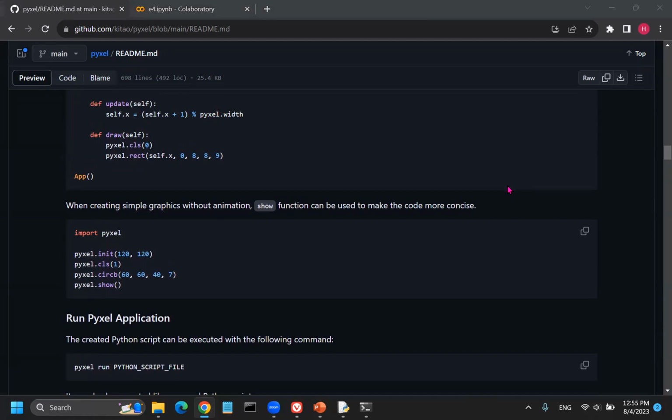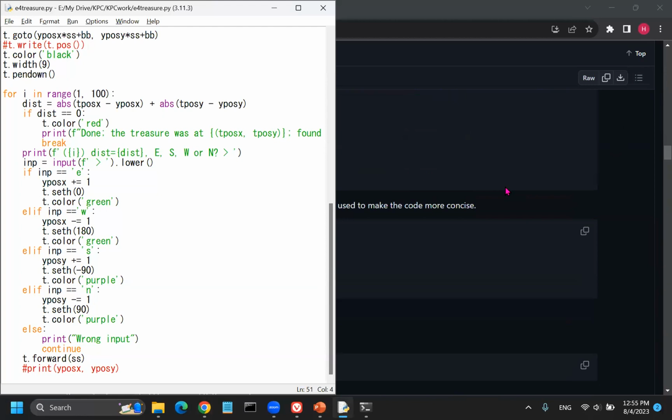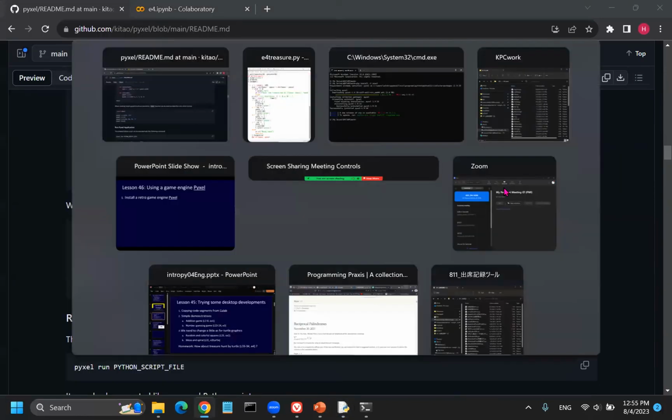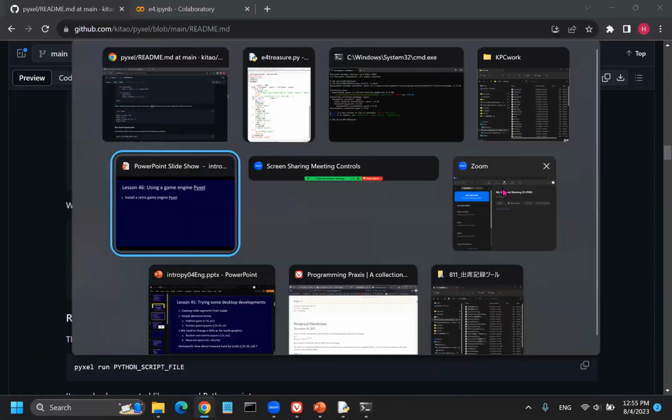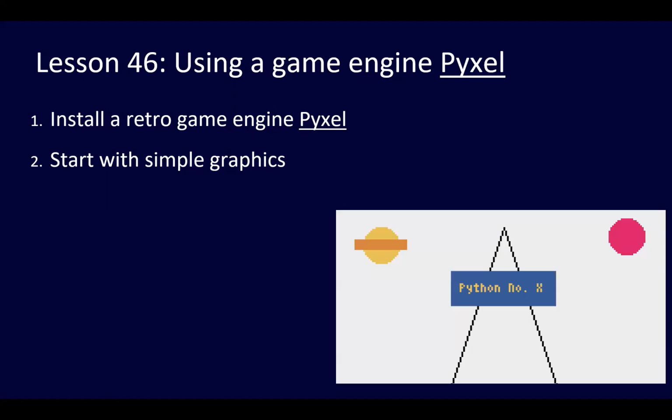Okay, so now we have installed Pyxel. Let's start to make some simple graphics first. Okay, like this. Let's draw it. Come with me. Okay, start. Prepare a white 200 by 100 white canvas.